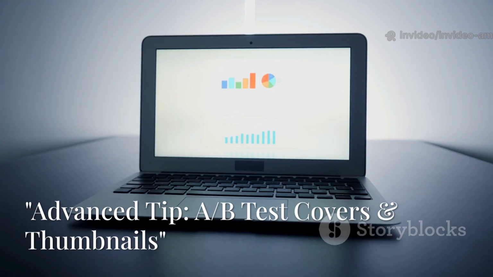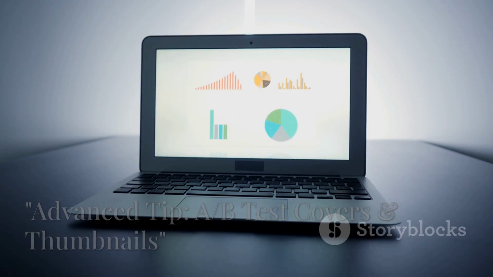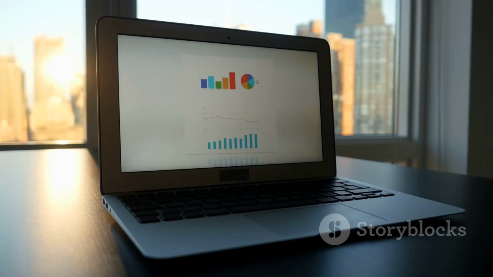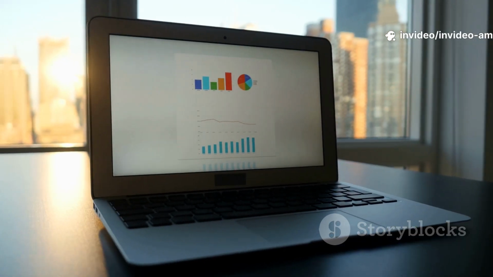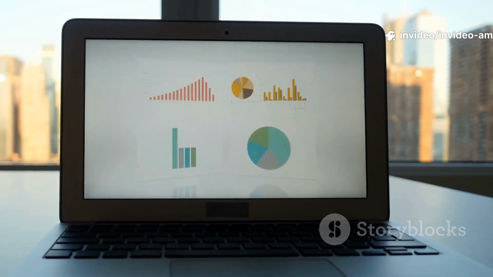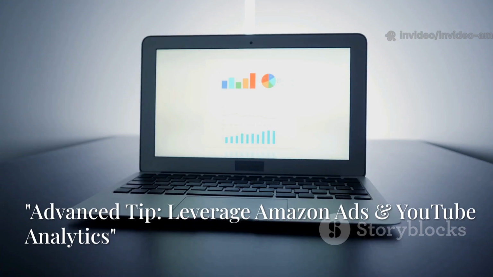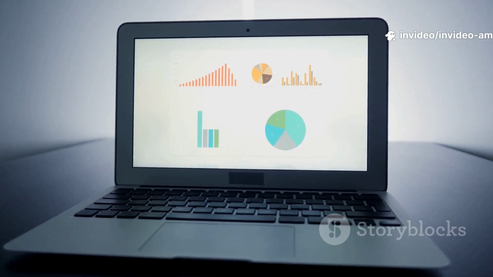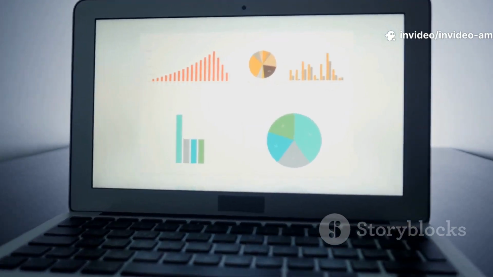Now, let's level up with some advanced strategies to maximize your KDP and YouTube Shorts results. First, try A/B testing your book covers and shorts thumbnails. Upload 2 versions and see which one gets more clicks and engagement. Next, use Amazon ads and YouTube analytics to make data-driven decisions. Track which books and videos perform best, then double down on what works.